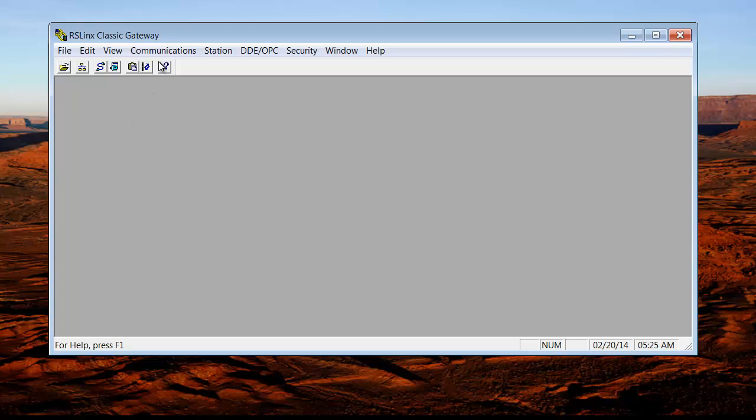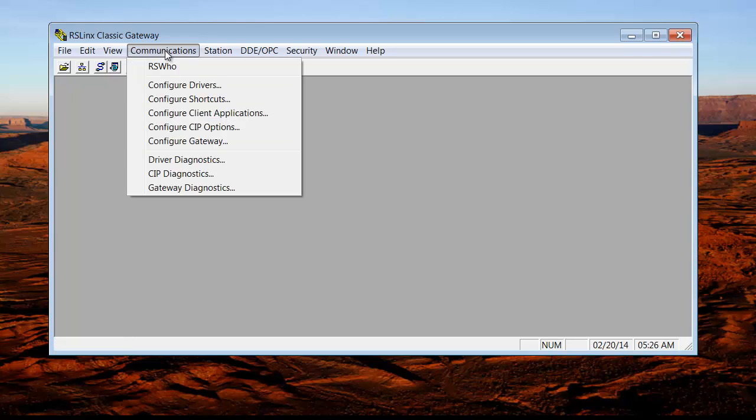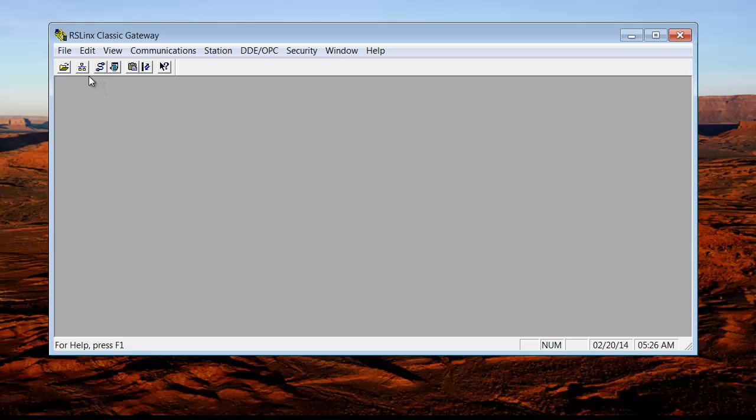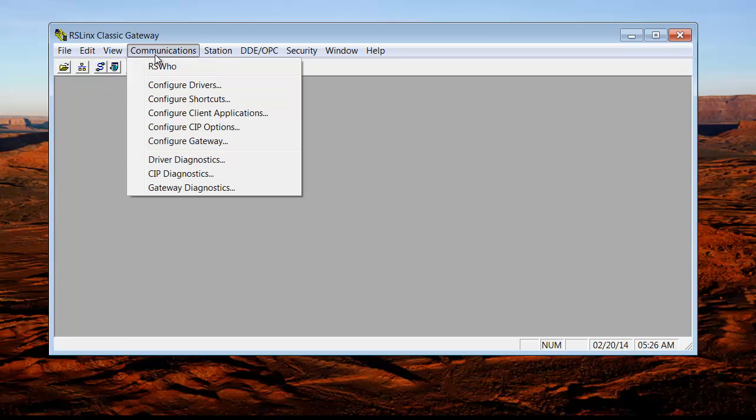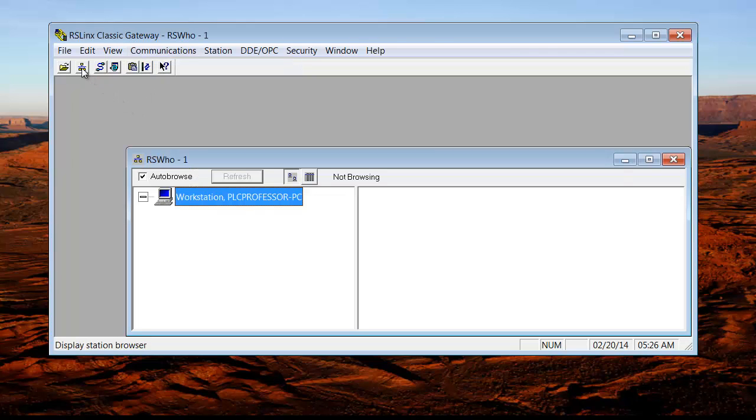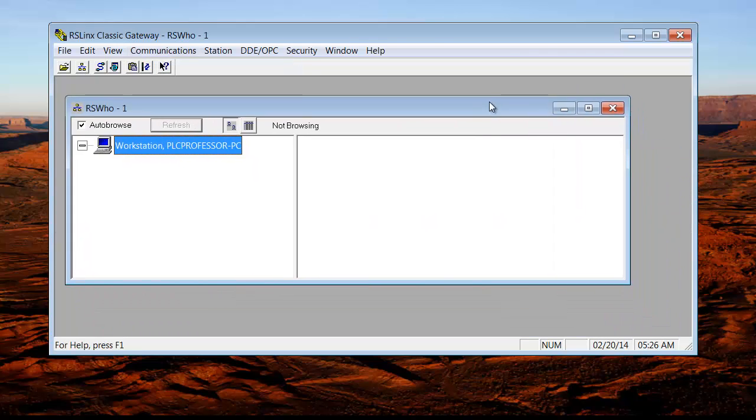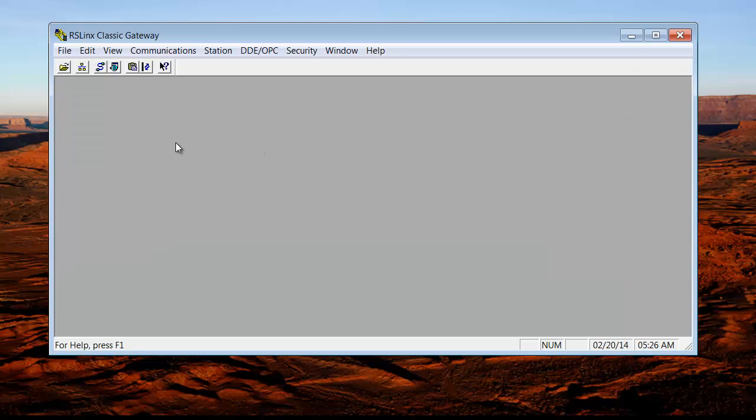What we would like to do is look at communications, because that is what we're talking about: communications between the PC and the PLC. So if I drop down here, you see several choices. None of these are we really going to talk about other than RSWho. The two primary buttons: this RSWho opens up RSWho, and this RSWho opens up RSWho. Normally in Windows you can find at least two different ways to do the same thing. And then of course, Configure Drivers. I call it the double-headed snake. And that's what we want to do first.